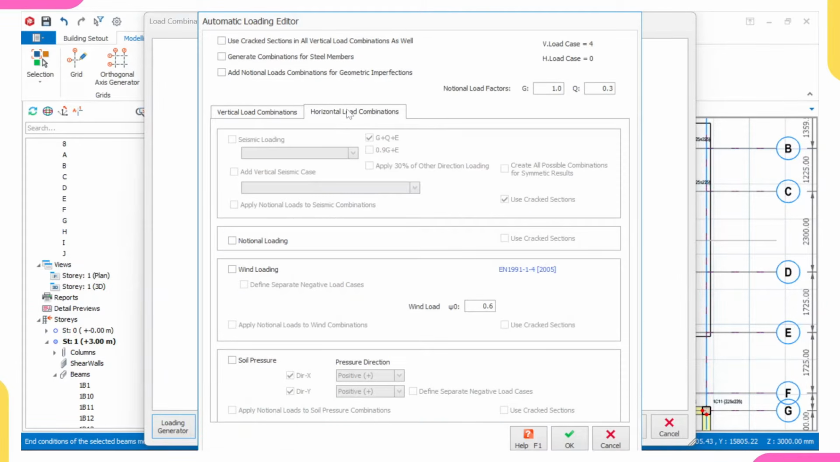Then come over to the horizontal load combination. Remember, if the height of your building is above 10 meters, you apply wind load. Our own building is not up to 10 meters, so we are not going to apply wind load. But if the height of your building is up to 10 meters, you apply wind load. If you're not applying anything, just leave everything at default. Then come over and click on OK.